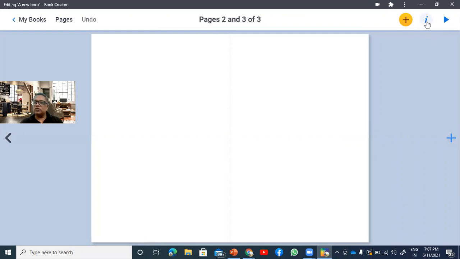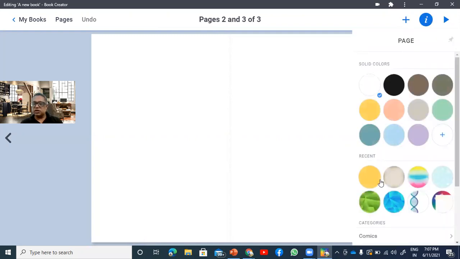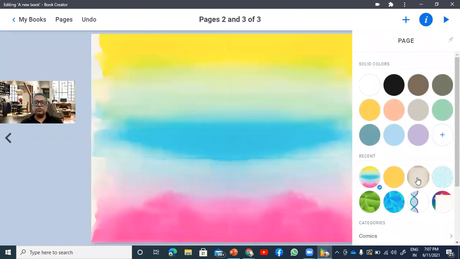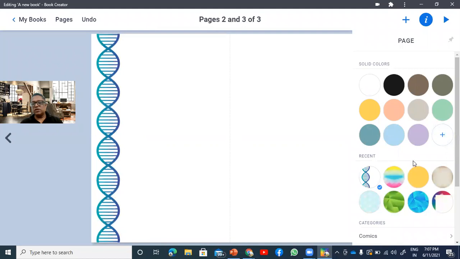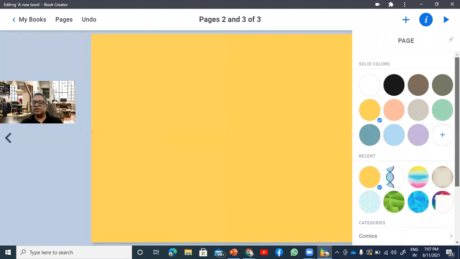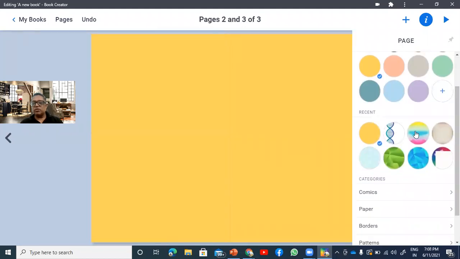And similarly, I can go to the inspector, I can change the color. Maybe I am going to do something different inside, I can do that. If I want, I can put borders here. So all these options are there. You can try out all this stuff.